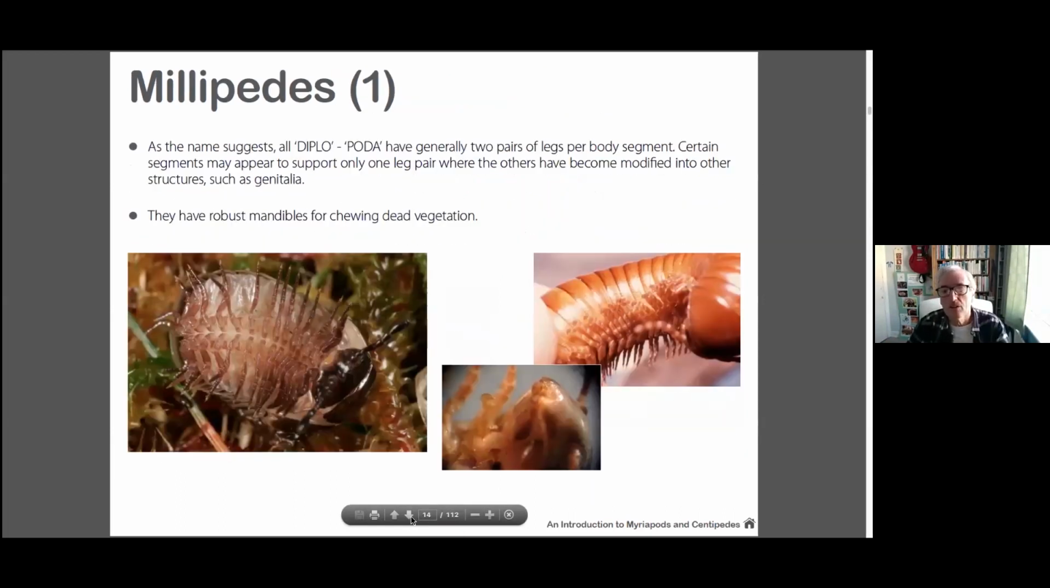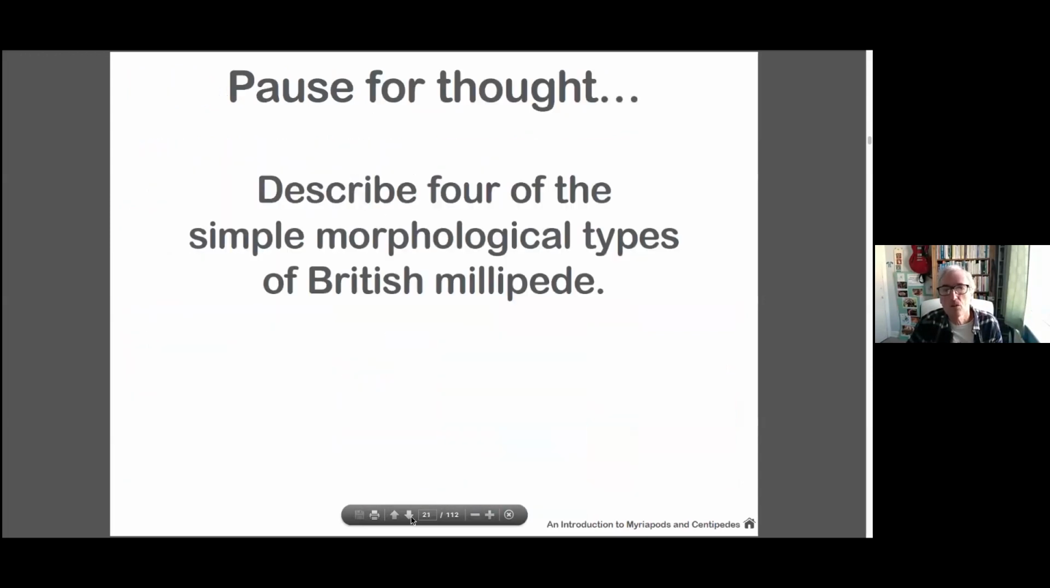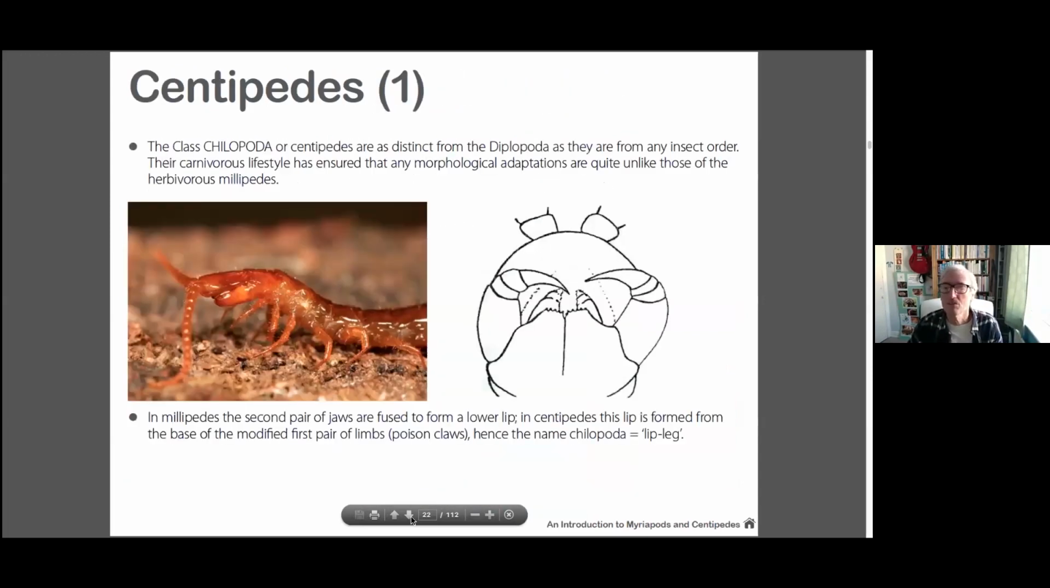I won't go into the symphyla and pauropods today, I'm afraid. And moving through the millipedes, we're into centipedes.